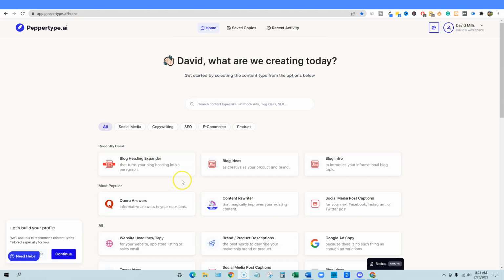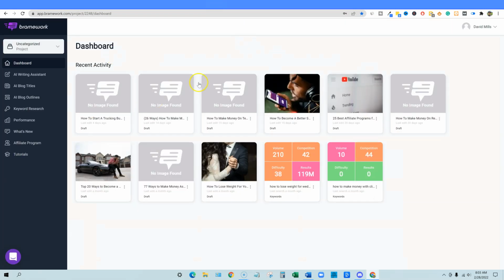Now, if you want to focus on pumping out blog content and blog articles extremely fast with the best workflow that I've seen in an AI writer so far, this comes packed with speed, workflow, good quality content comes out, and you can add images inside of Bramework. It's just a really great tool for creating blog posts very quickly. Then Bramework might be the answer for you.